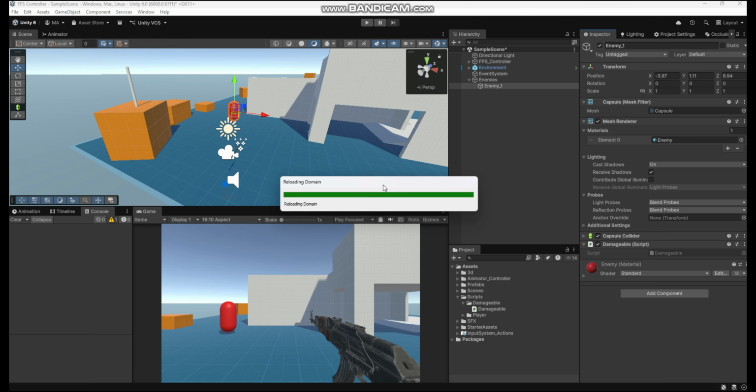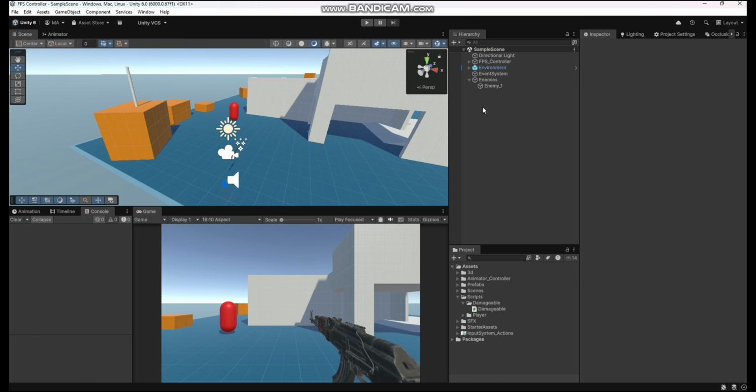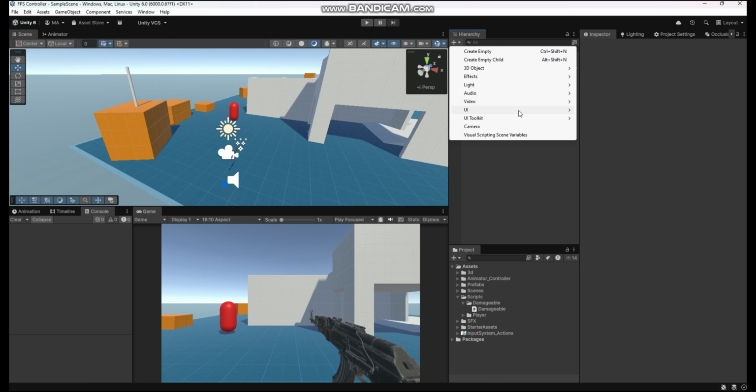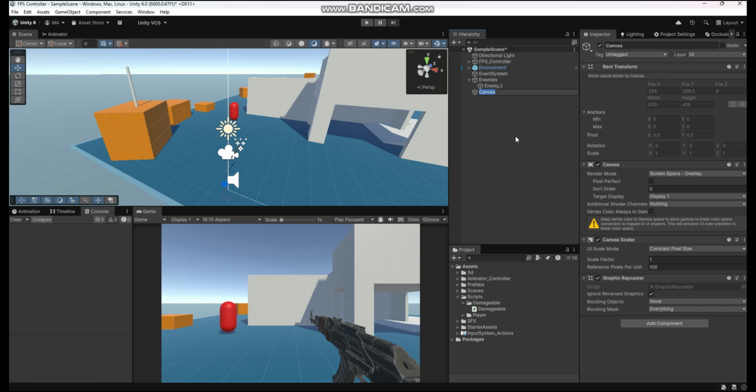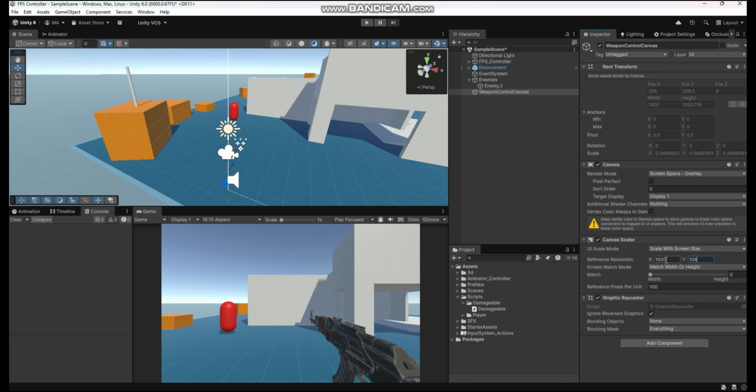Now, before moving further, let's create a simple crosshair for better aiming. Right-click, UI, canvas, and rename it to weapon control canvas. Let's change the UI scale mode, and set the resolution and match values. This helps keep the UI properly scaled across different screen resolutions.